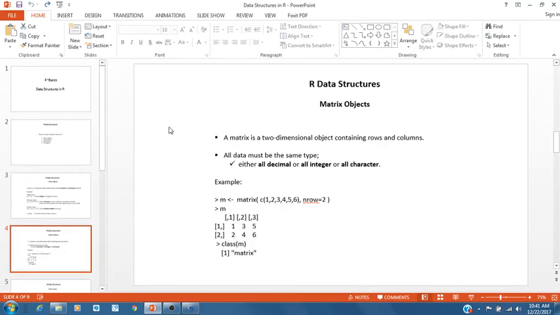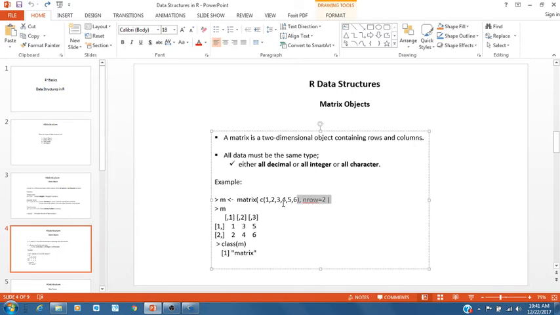Now, let's go to matrix objects. A matrix is a two-dimensional object containing rows and columns. All data must be the same type, either all decimal, all integer, or all character. And here we're going to use the matrix command to create this matrix object. Embedded in the command, we're going to use the concatenate command, and we're going to create an object that contains two rows with integer data in it.